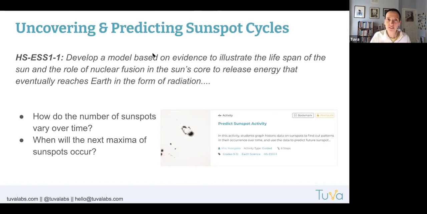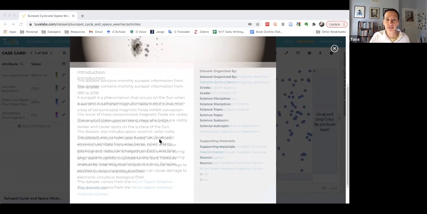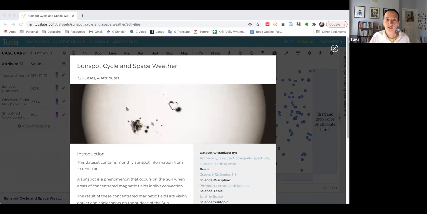So let's dive into this data set and get a sense of what we can do with it. To orient us a little bit to the data set, the data are from the NOAA Space Weather Prediction Center. There are 325 cases within the data set, and a case is observations each month of how many sunspots there were. And there are 4 attributes that we have information about. This information is helping us get a sense of the sunspot cycle, but also space weather, like what's coming off of that sun that's impacting the weather in space.